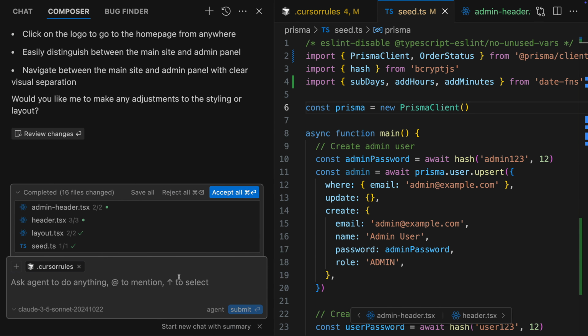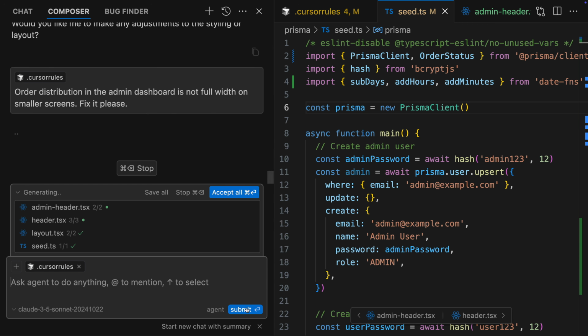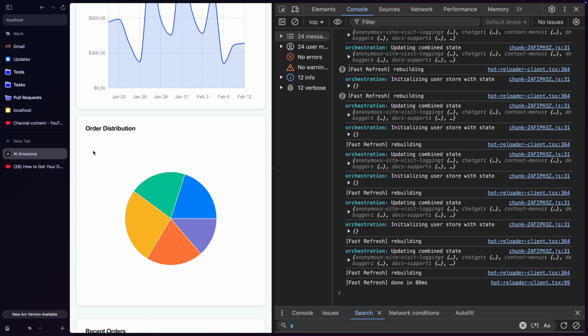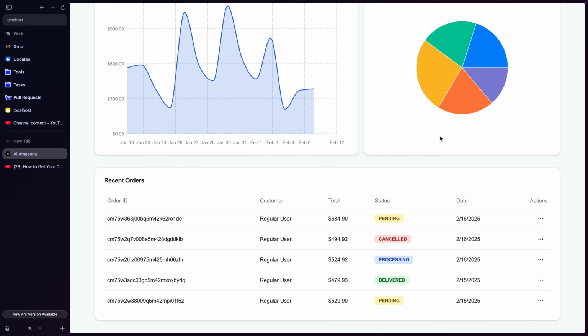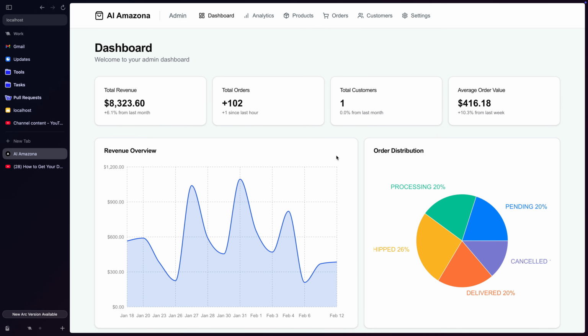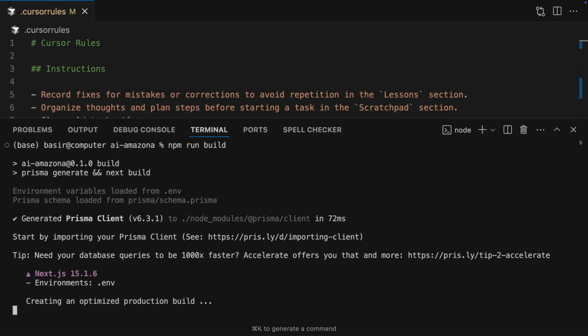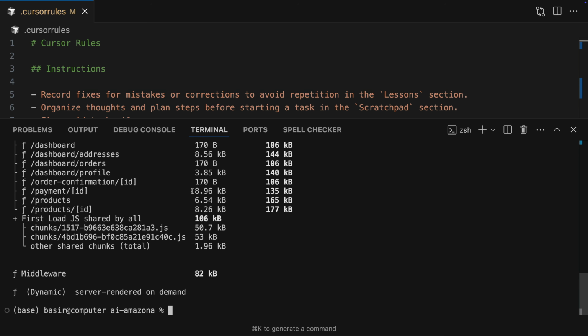Let's fix it. Order distribution in the admin dashboard is not full width on small screens. Fix it, please. Submit. Yes, much better. It's done, and if I make it full width, it's gonna be like this. At the end, it's time to commit changes.